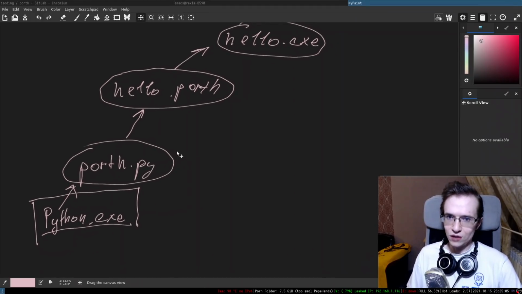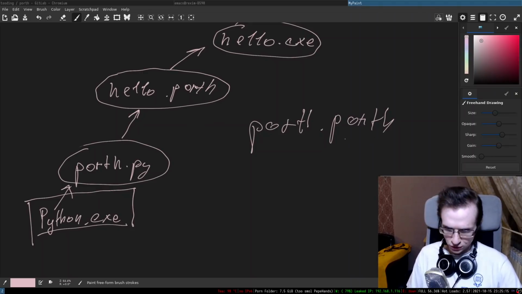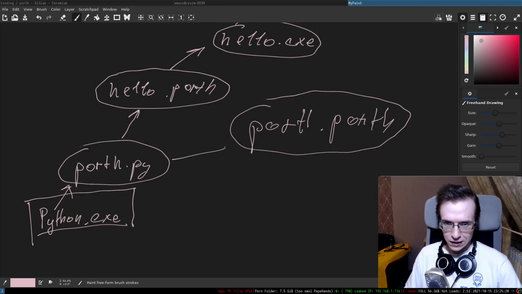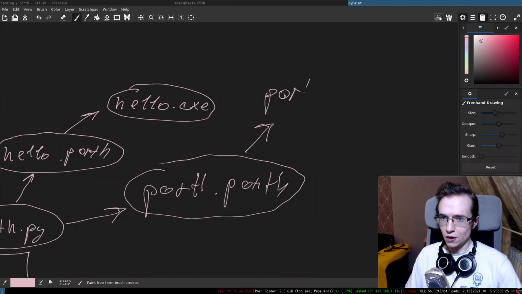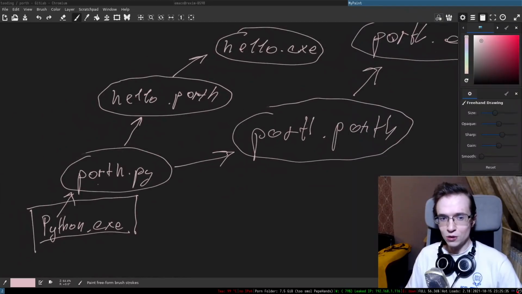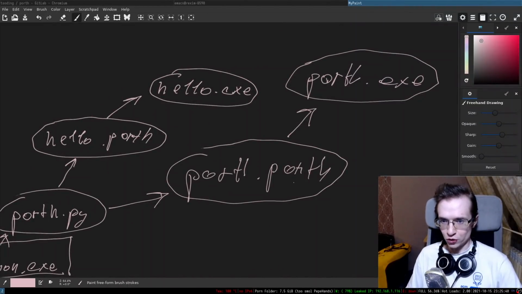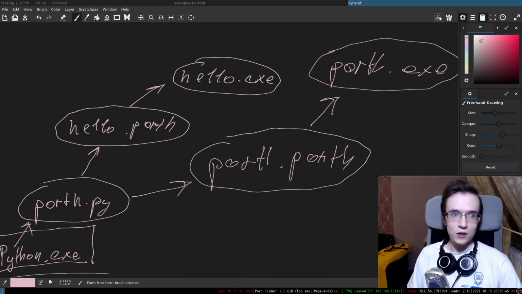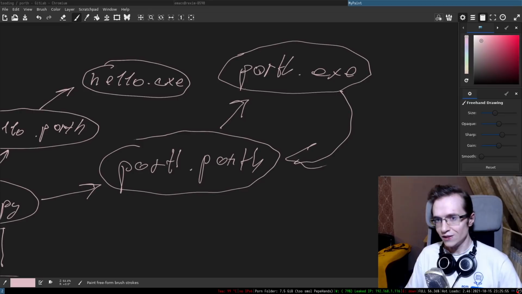Right, and at some point we'll say, okay, let's rewrite Porth in itself. Let's actually write whatever we wrote in here, but in Porth itself. So it's going to be porth.porth. We're going to feed this thing into the porth.py compiler, and that thing will produce a porth.exe executable, a sequence of native instructions that is functionally similar to this script interpreted by the Python interpreter. And at some point when the implementation of porth.porth is feature-full, you can just go ahead and feed the source code to itself and keep extending it in this specific loop.